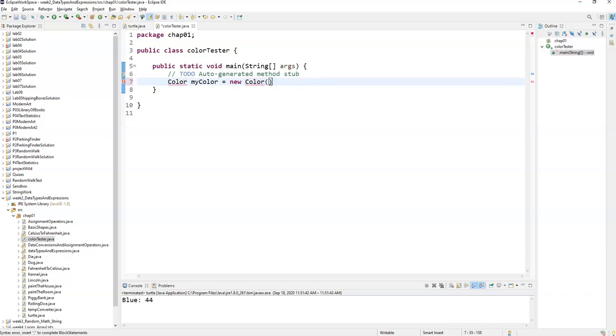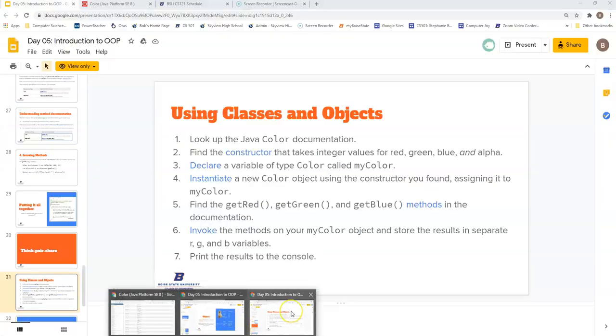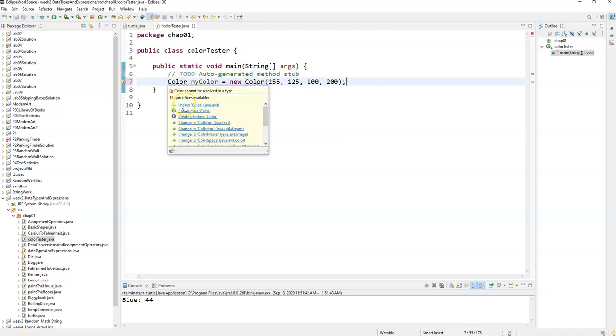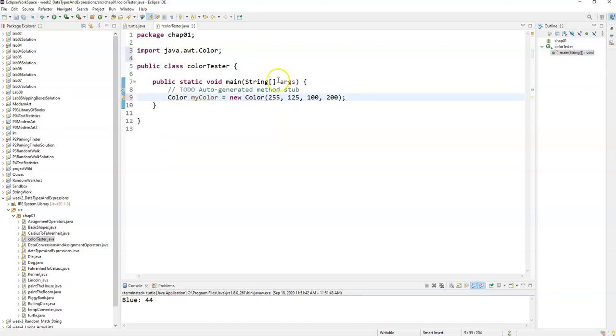Just with some values. I don't think that it gave us specific values that it wanted. It just said it takes in integer values. Okay, so that's fine. We'll just make some values up. Let's go with, like, say, 255, 125, 100, and maybe 200. So now then, we have to import our library. That's what this is saying. So an easy way to do that is to hover over that object and import our library, and now it is happy with us.